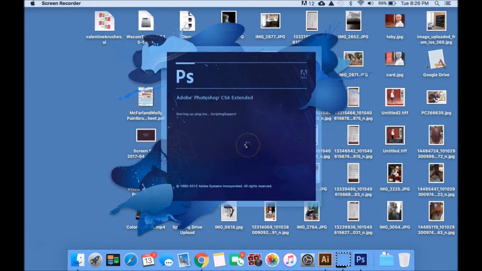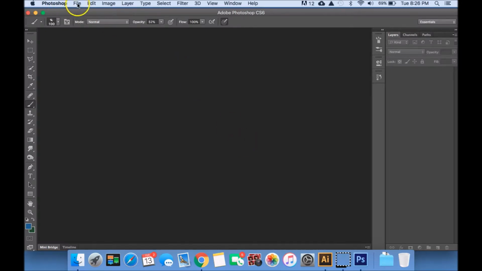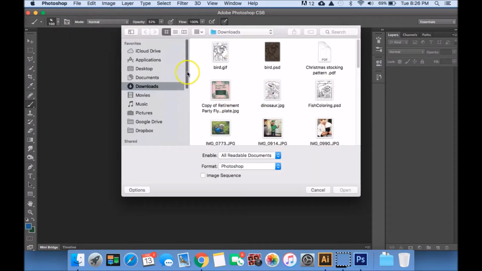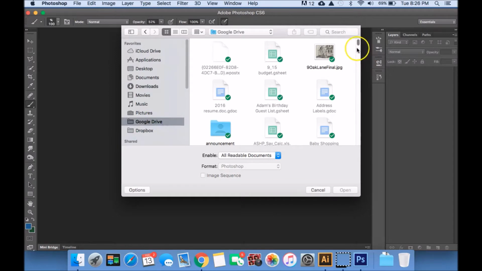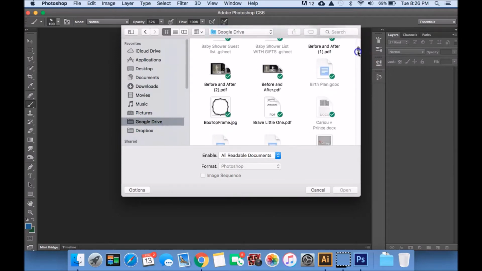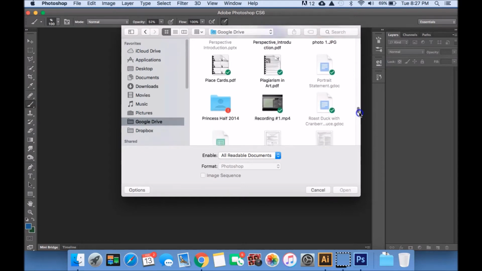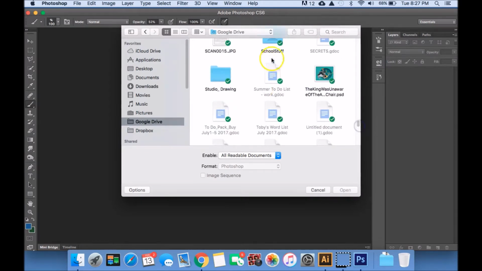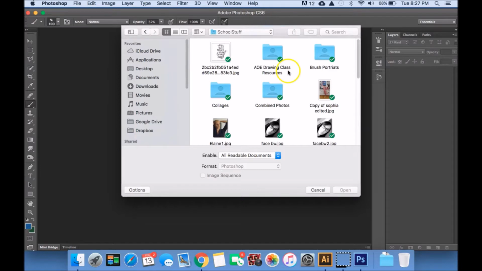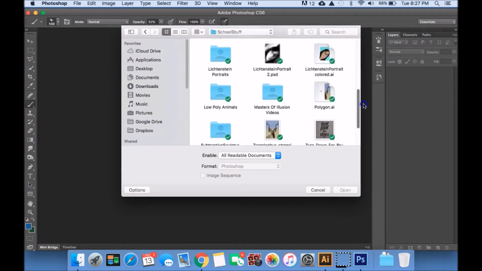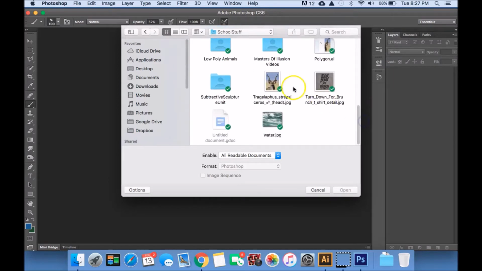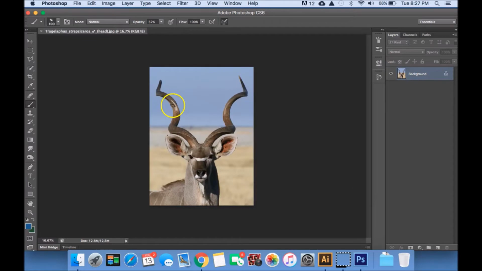So let me find my image, File, Open. I saved it in my Google Drive. I'm filming this video at home today, which means that my file searching might be a little bit different than yours, but you really should know how to find your files at this point.